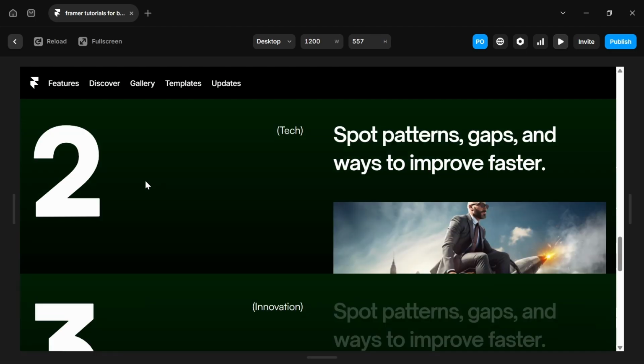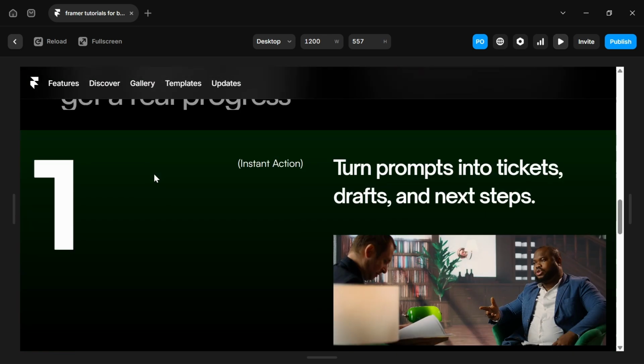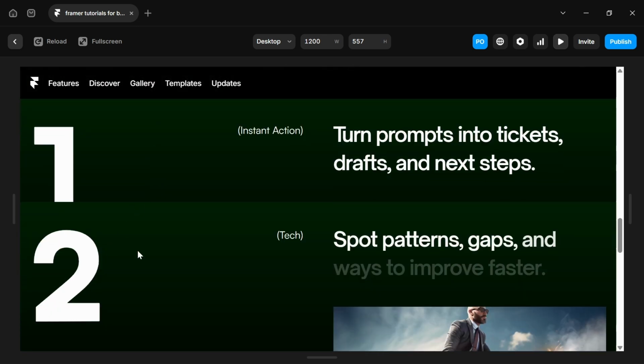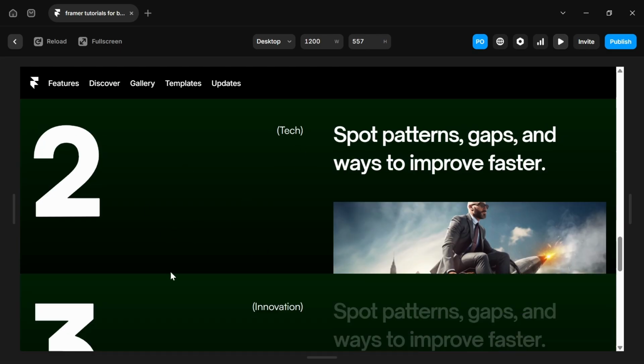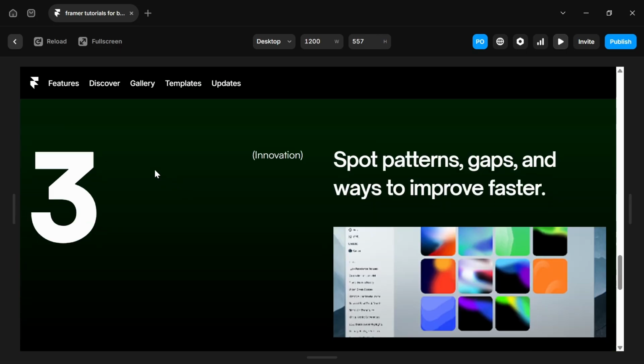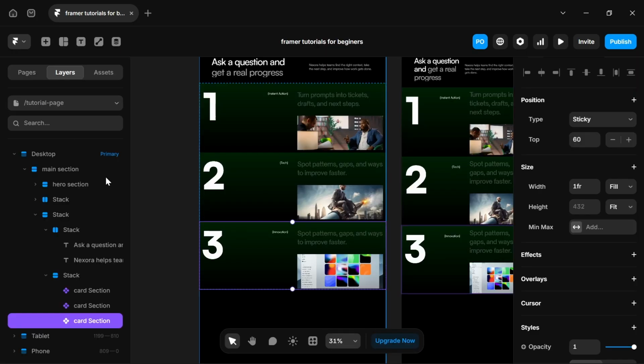Now to turn this sticky card effect we are doing into a pro level, let's apply an interaction by using a trigger. The trigger we are going to apply is when the second card comes into the section, the first card darkens to introduce the second card, and the same thing applies for the third card. When it comes in, the second card gives this dark effect to separate it and introduce the third card. Now let's handle that.